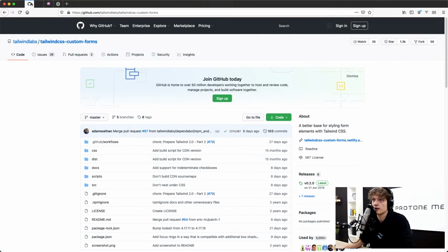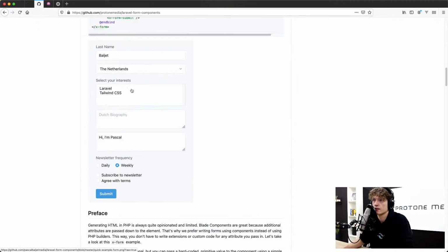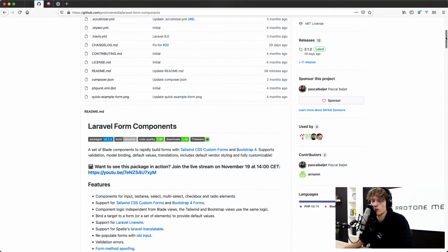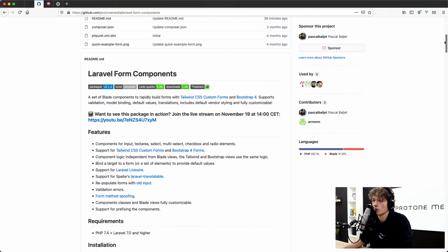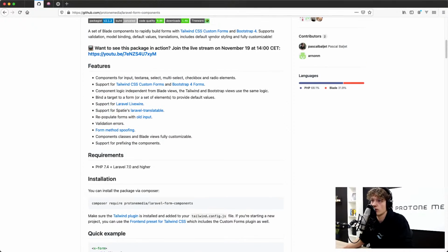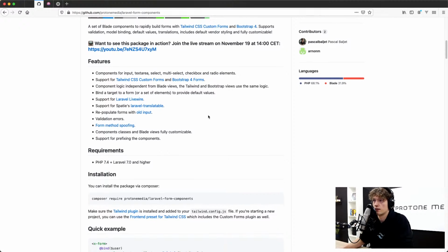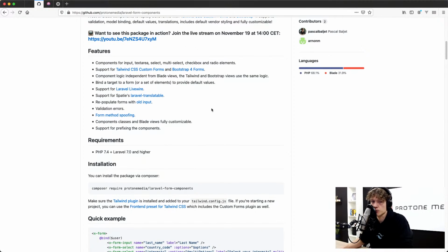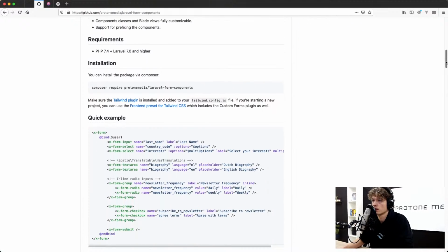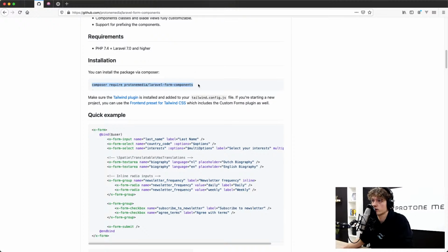I've got a little package right here, which is called Laravel form components, which makes it really easy to build forms with Laravel. It works with both Tailwind CSS and Bootstrap 4, but as Laravel Breeze comes with Tailwind CSS installed, we will use that as well. So yeah, let's install it with Composer.